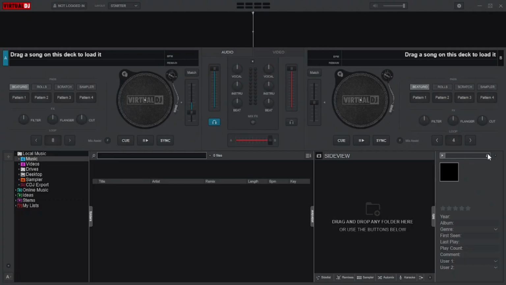Plus it also has a pre-listen button just like this one right here. Then this one shows the album art of the song. This star shows the rating of the song, which will of course be set by you by clicking on it. And the rest of the information like year, album, genre, first seen, last play, play count, comment, user 1 and user 2. And other information which you can add by clicking on this dot here.